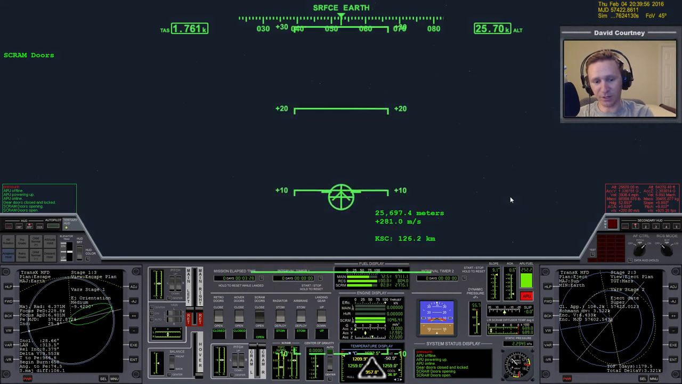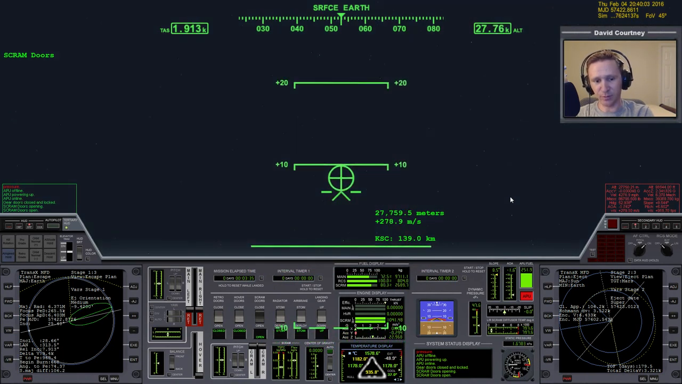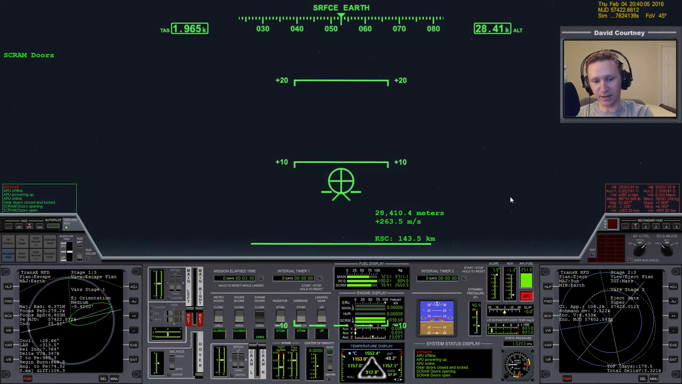I'm just trying not to climb too fast, because if you climb, watch my vertical speed, it's 291 meters a second. I'm going to pitch the nose back down because I don't want to climb any faster than I am right now.